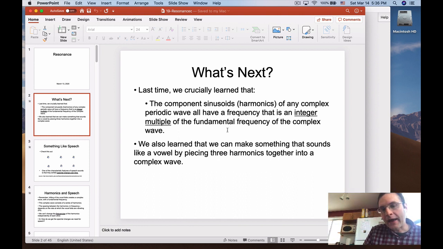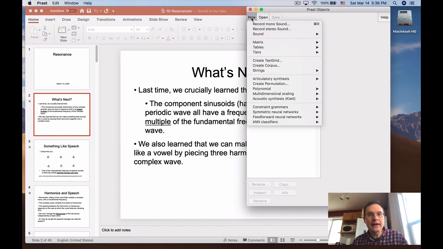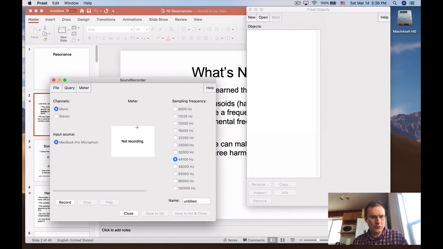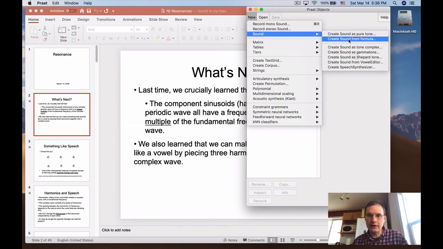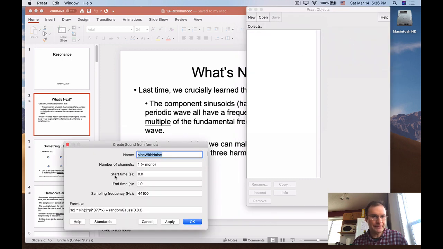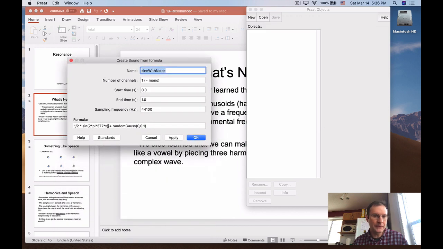And then at the very end of class, we had a little demo where I pieced together what sounded like speech out of just 3 sine wave harmonics. And I'm going to do that again in a slightly different way. Whoops, wrong option there. So I'm just going to create a sound from a formula in Praat. I'm going to put sine waves at 300 hertz.